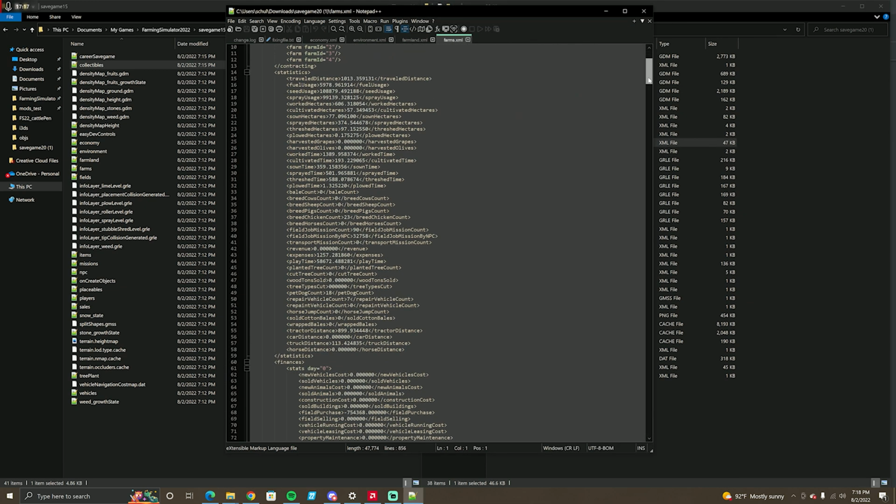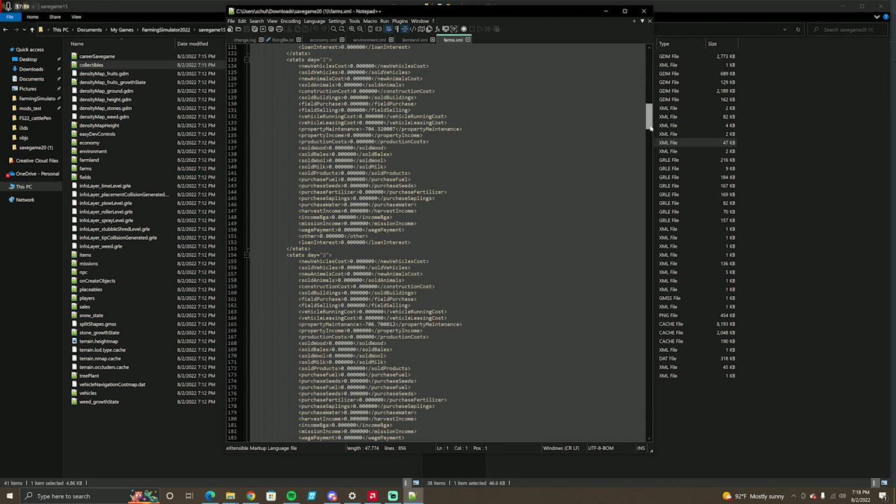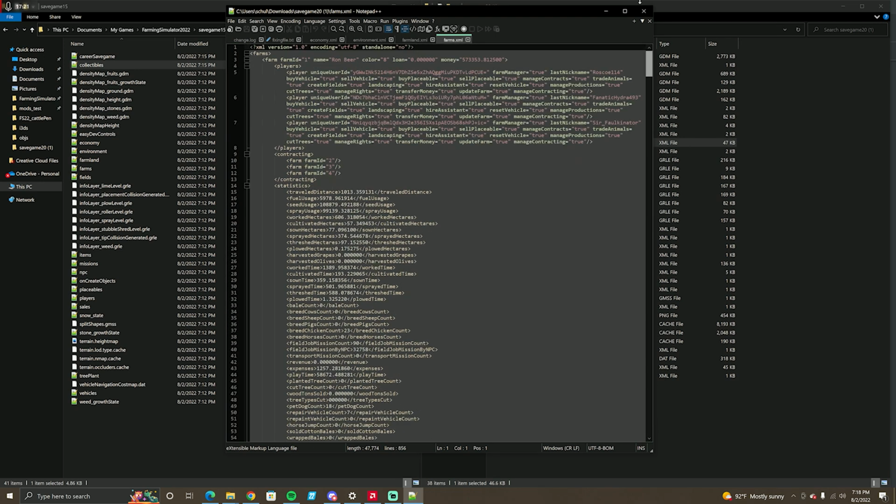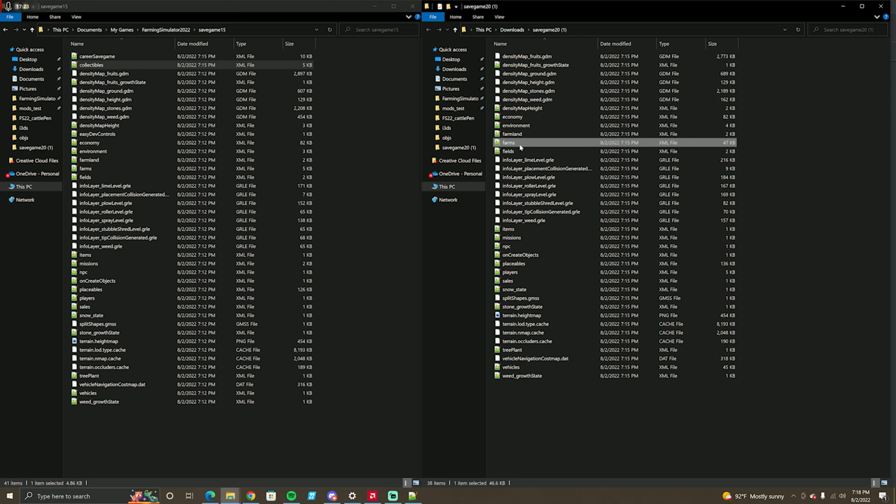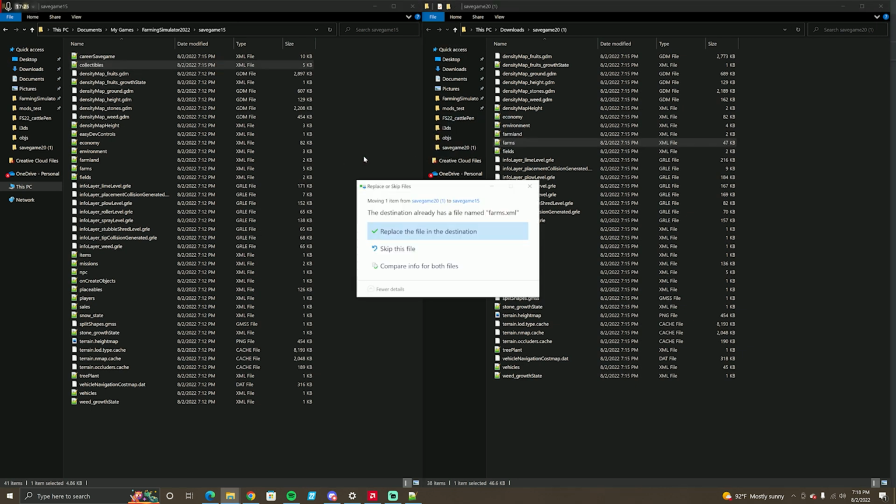We got different farms. This is definitely one we want to transfer over because we got the three farms set up. So we'll go ahead and transfer that over. Replace the file in this destination.